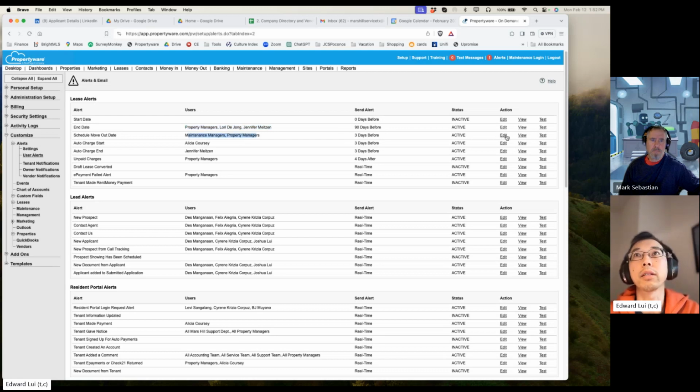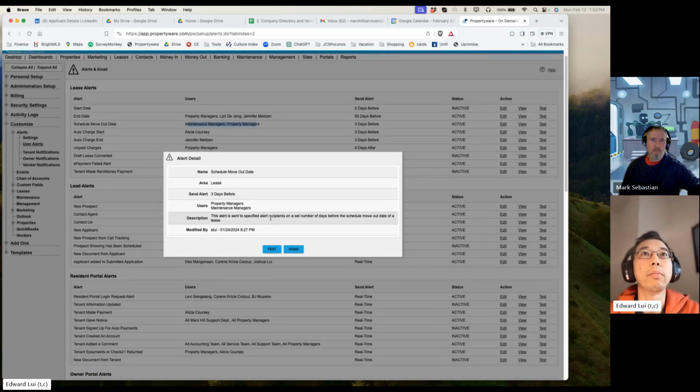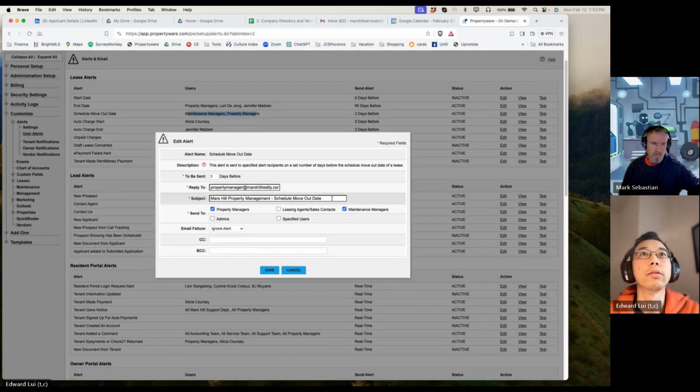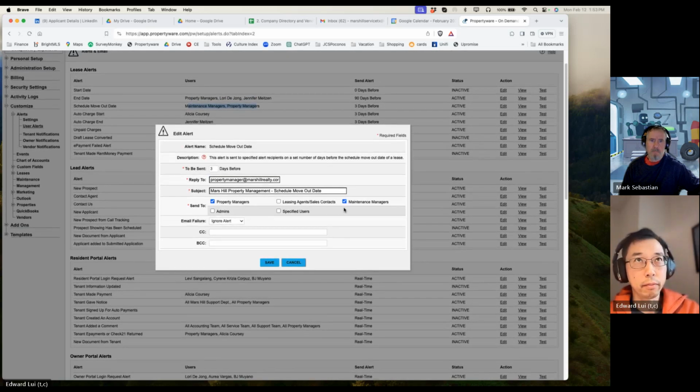So let's take a look at that one. We'll go to view. This alert is sent on a set number of days before the scheduled move out date. So right now, who's on there? The maintenance managers. I think that's you. You're the maintenance manager, right? So is this something that you want to be kept on? Or 3 days before a tenant moves out, you're on it, or is it just information you really don't need?